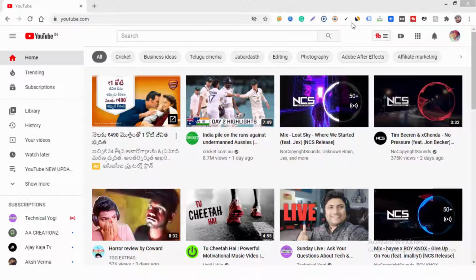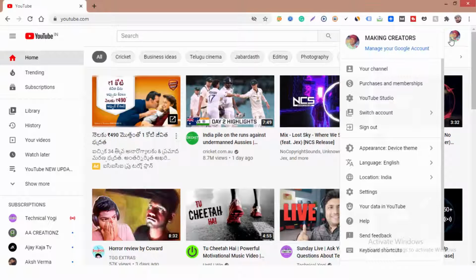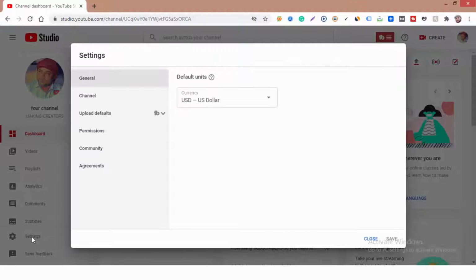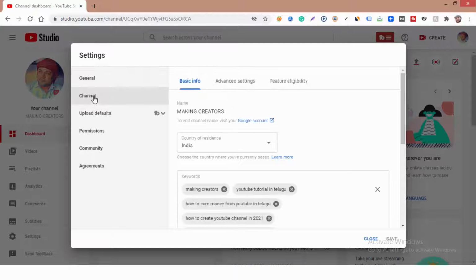Open YouTube, click on your profile photo once. Later, click on YouTube Studio. On the left side, you will see Settings. Click on it. Later, click on the channel. Now, click on Advanced Settings.